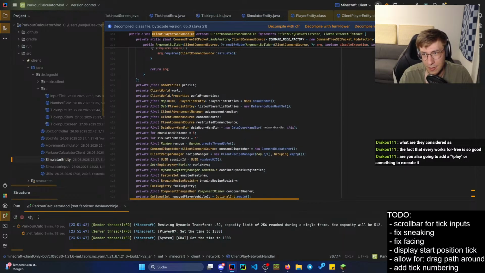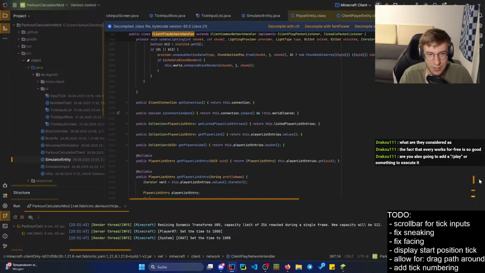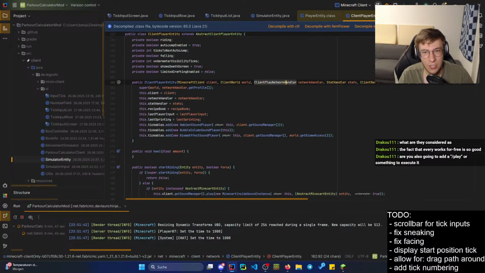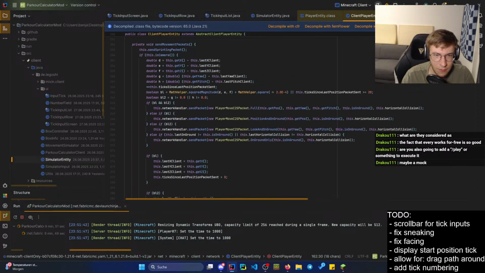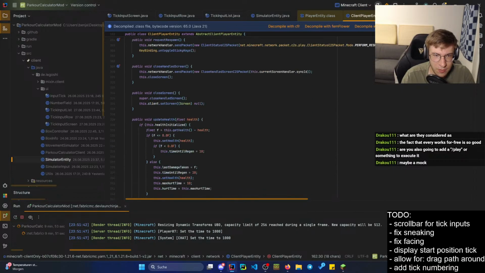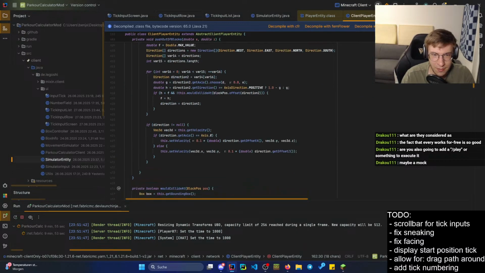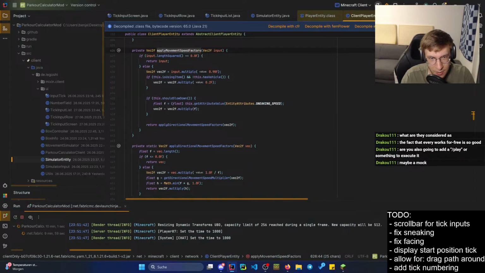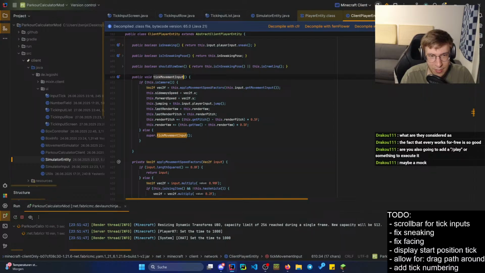Okay, but yeah, no, I don't think this is going to happen. The issue with not being able to use a client player entity is that there's a lot of code that is executed that I need for the calculations to happen, such as apply movement speed factors and having tick movement inputs.